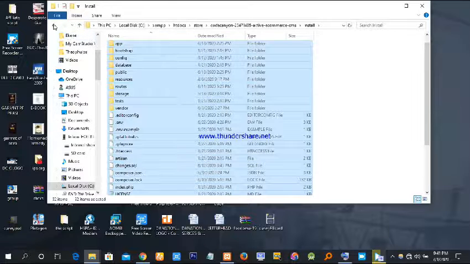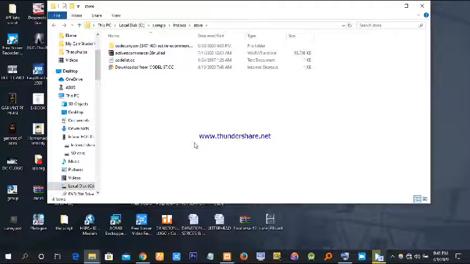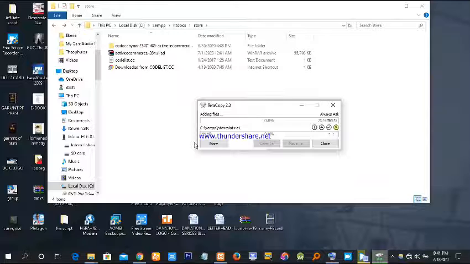So you go back where you're going to paste it, which is outside here. You're going to paste it inside here. Make sure you click on the background so that you don't paste inside the folder. So you press Control V to paste. Let's wait for it to copy and paste.